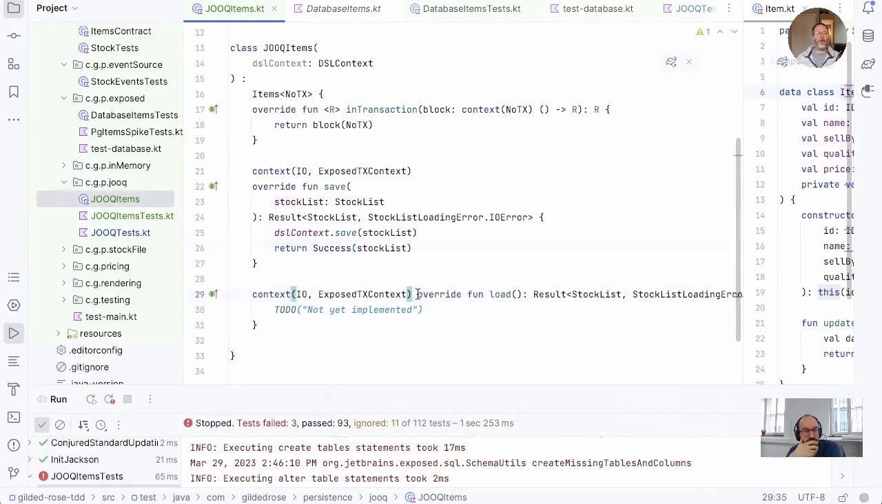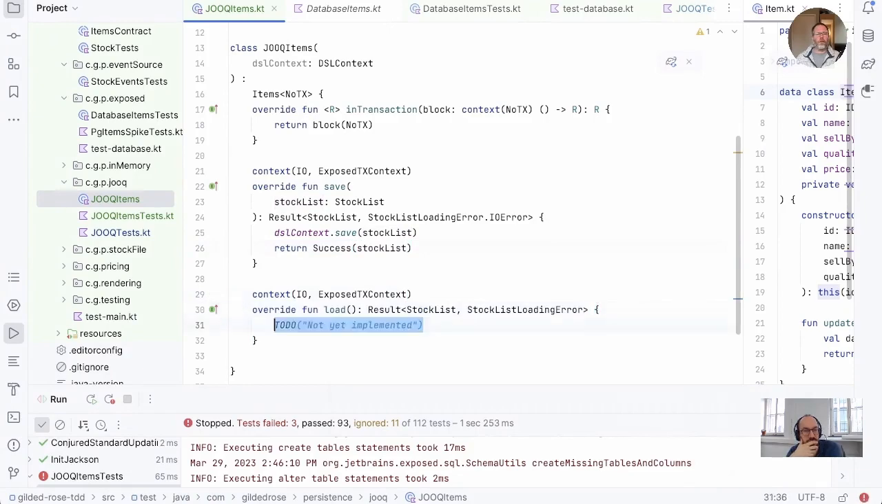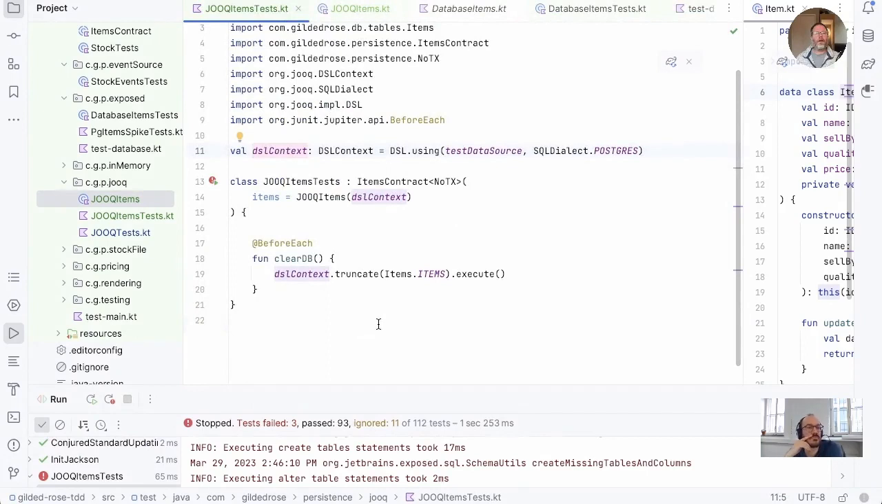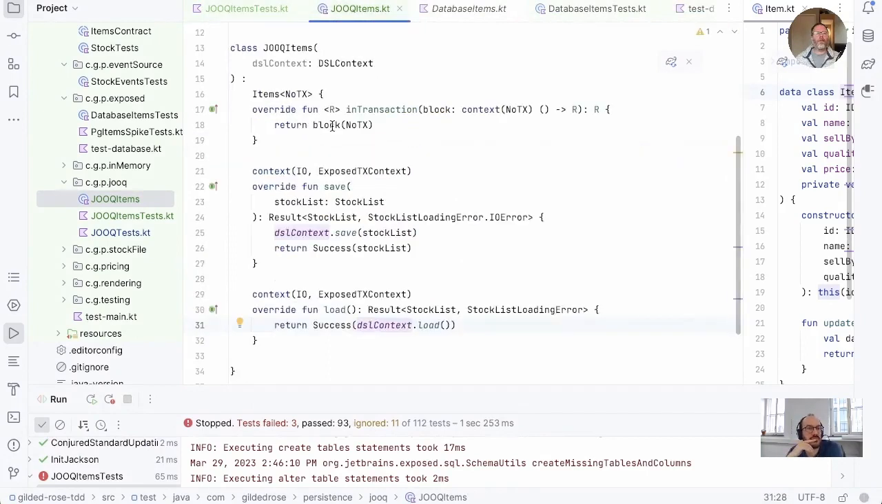Here we have the same sort of problem. Well, the same sort of solution, more to the point. We can say return success of our DSL context load. Okay. I'm wondering why that says it's not that. Where is that? Oh, that's interesting. Have I typed those differently? That needs to be a ow. That's more like it.